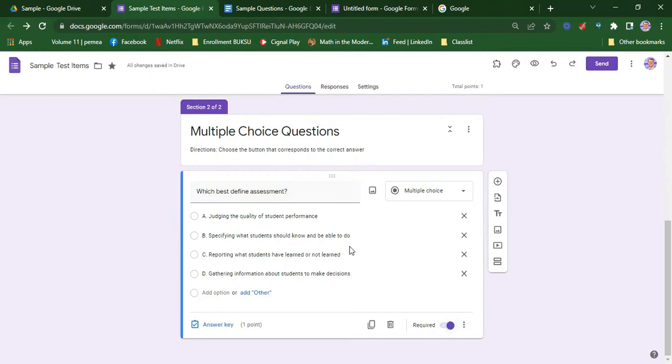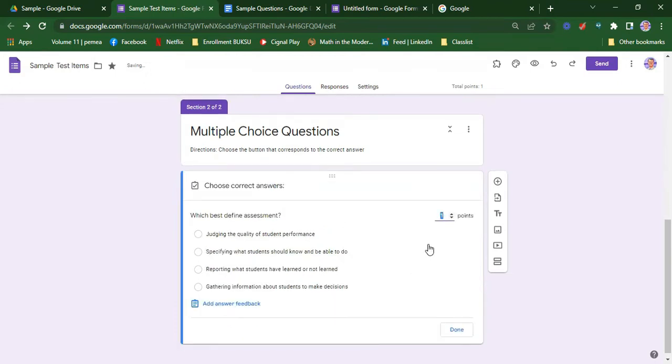If we are going to do that, we need to remove this A, B, C, D so that it is not very obvious. So we are going to remove this one because we are going to shuffle the option order. And we have to set an answer key. We can adjust the number of points, let us say 2 points, but I advise, and I will only use, 1 point per item.